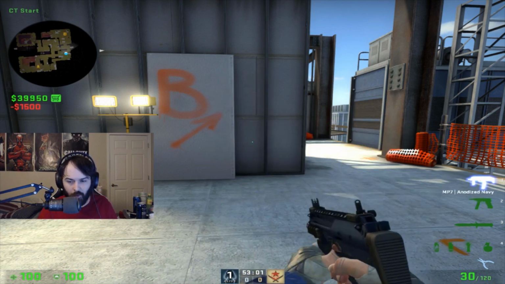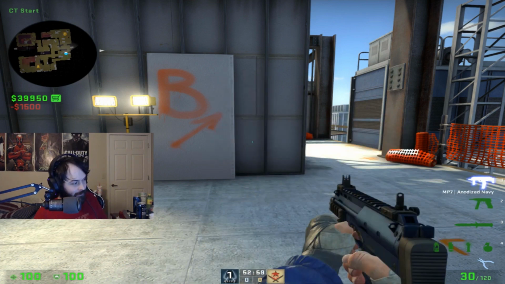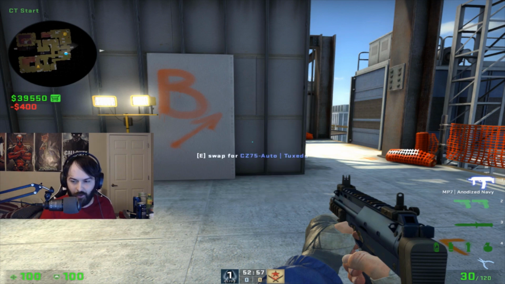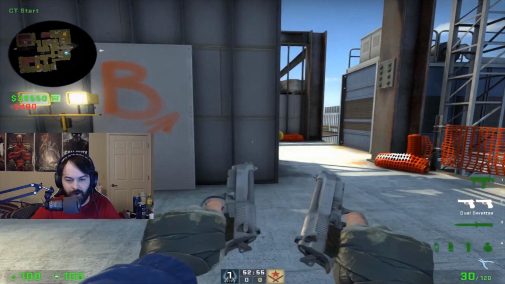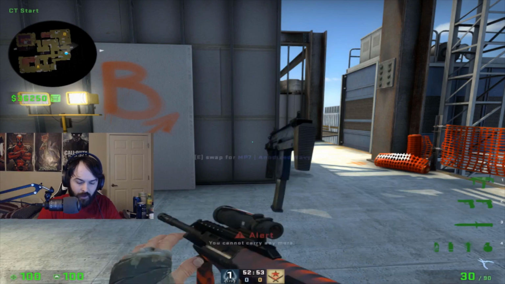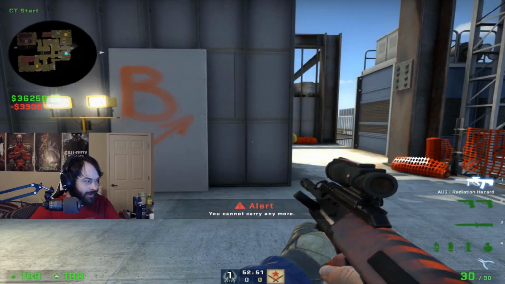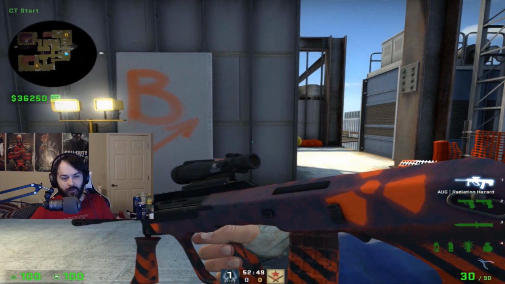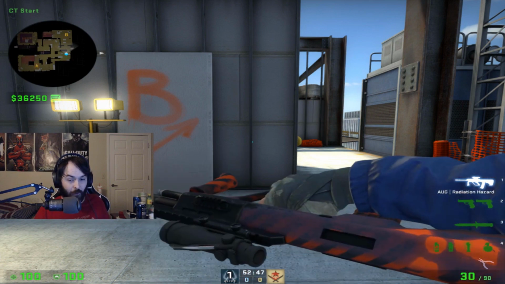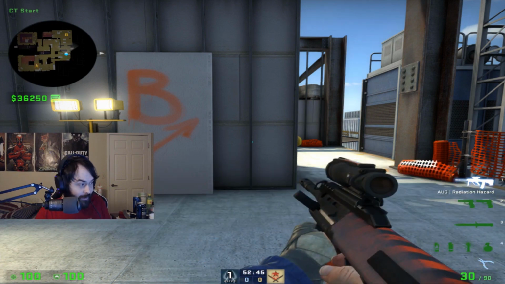Up key will be MP7 or MP5. That is what I use that for. Down key, dualies, just for fun, just to play with. And the left key, AUG. Alright, cool. So that's what we've got. These are all of my purchase binds. Now, on to the big daddy of why probably everybody's here.